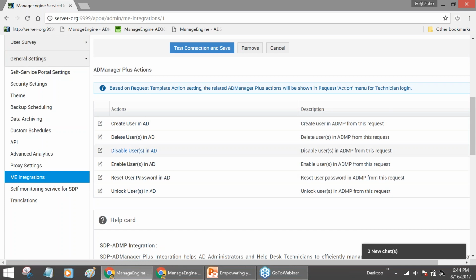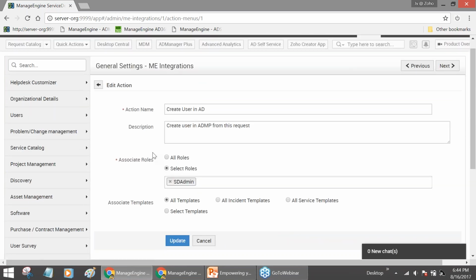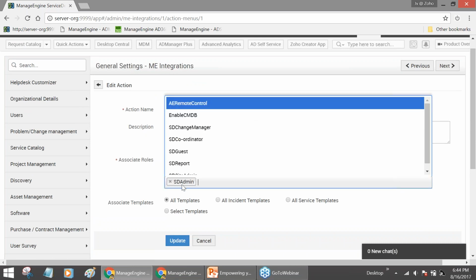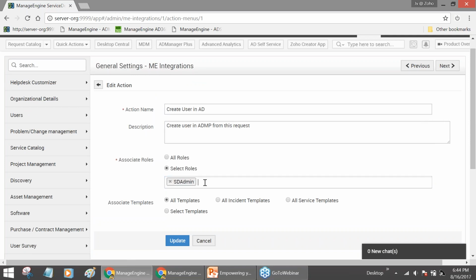So the first step is for you to select an action and ensure that you rightly map the action to a technician and also to a template. So let me quickly go ahead and show you it in action. So let's take create user in Active Directory. So you would want your help desk technician to have access to it, and you'd not want everybody to have access to it. You'd want to give selective access, right? So let's say you would want to give access to just your Service Desk admin. You can select that specific role. Here we've got it pre-selected.